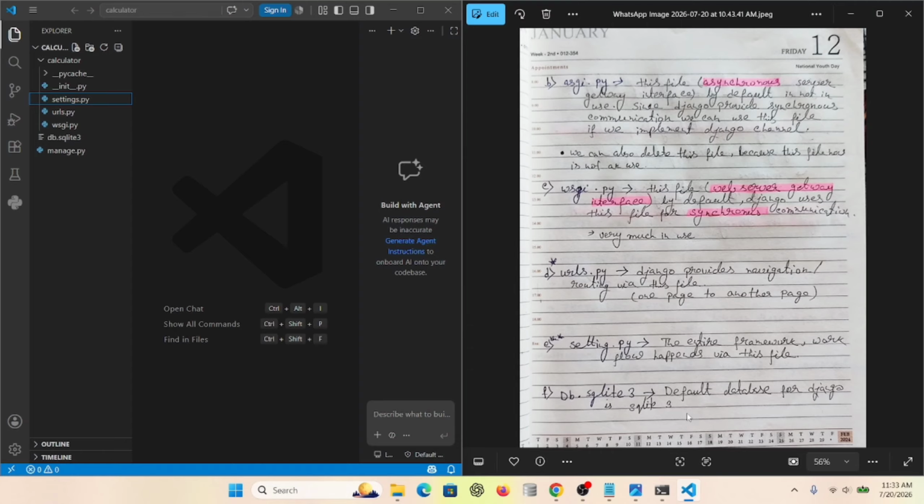Now, the most important thing is settings.py. The entire framework flow happens via this file. It means that in this entire framework, whatever we do, the files will work via this settings file. Whatever we write in any file, we have to use settings.py, because this is how the workflow happens.